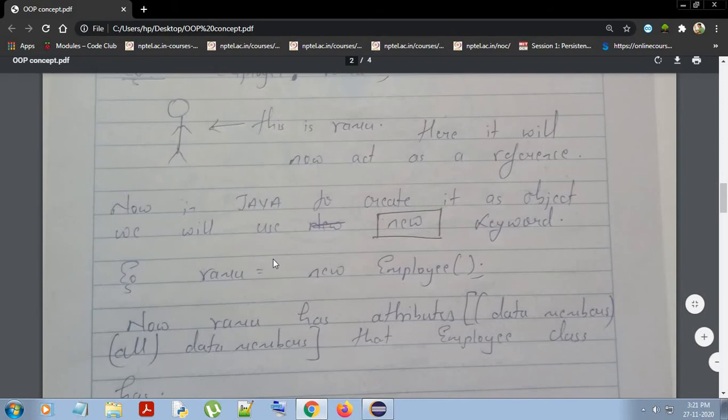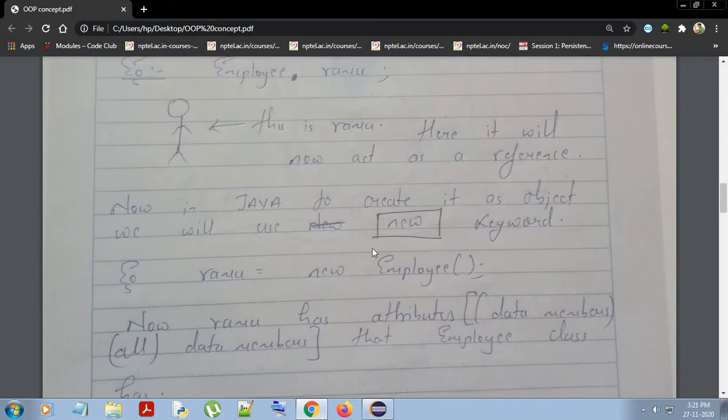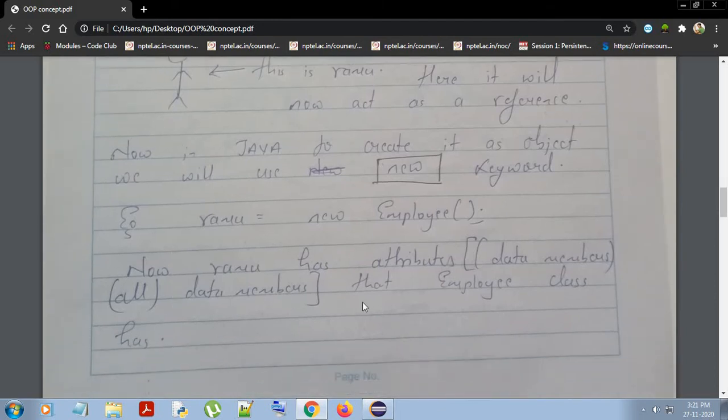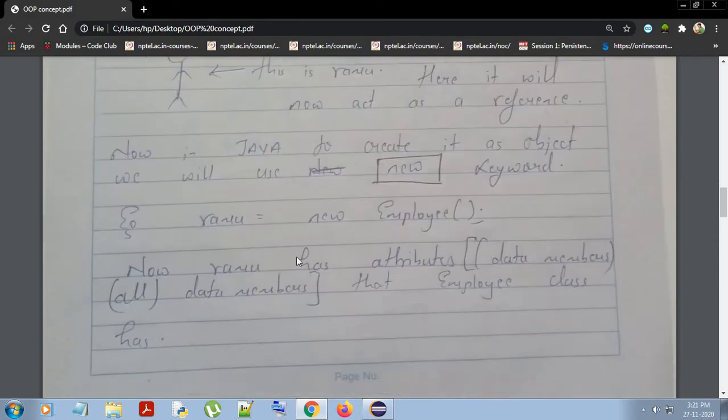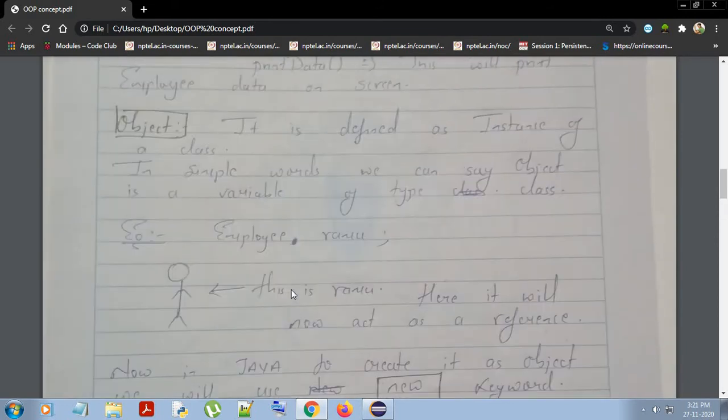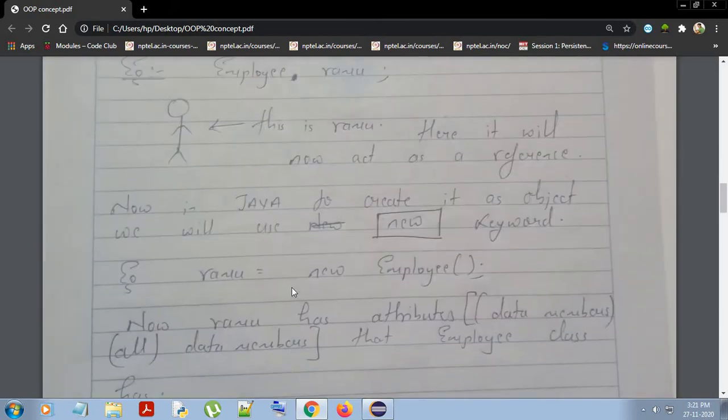Whenever you add the new keyword and then a class name, this reference becomes the object. So now Ramu has all the attributes, that is, all the data members that the Employee class has. Through Ramu I can access his name, his salary, his designation, and the various functions which are available in that class.